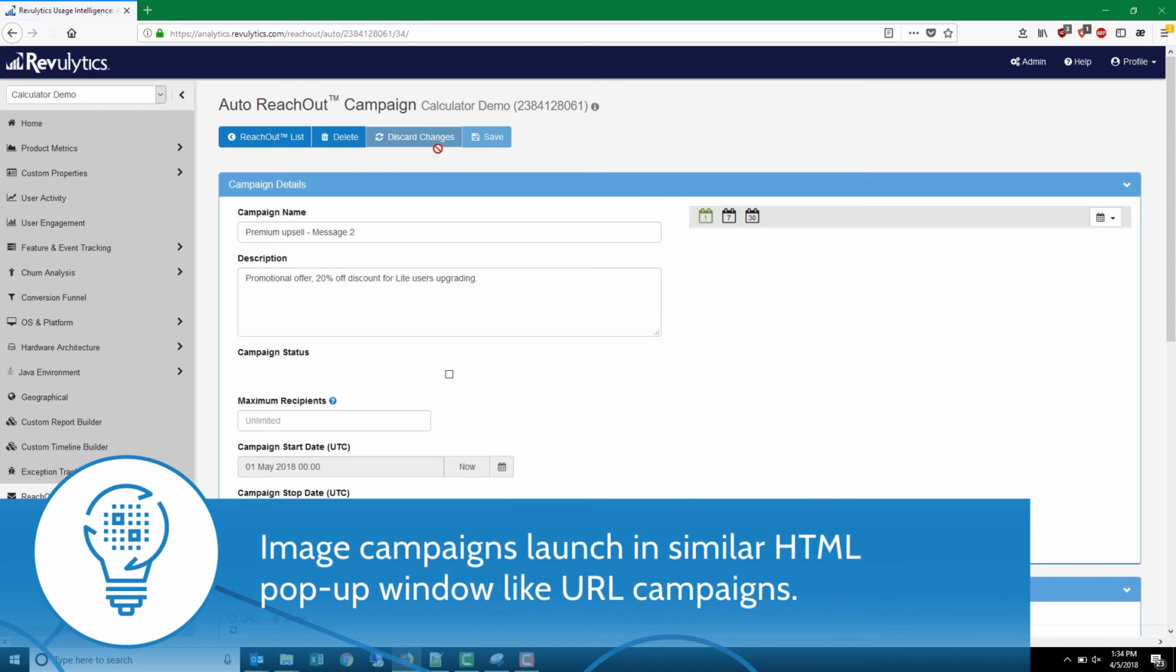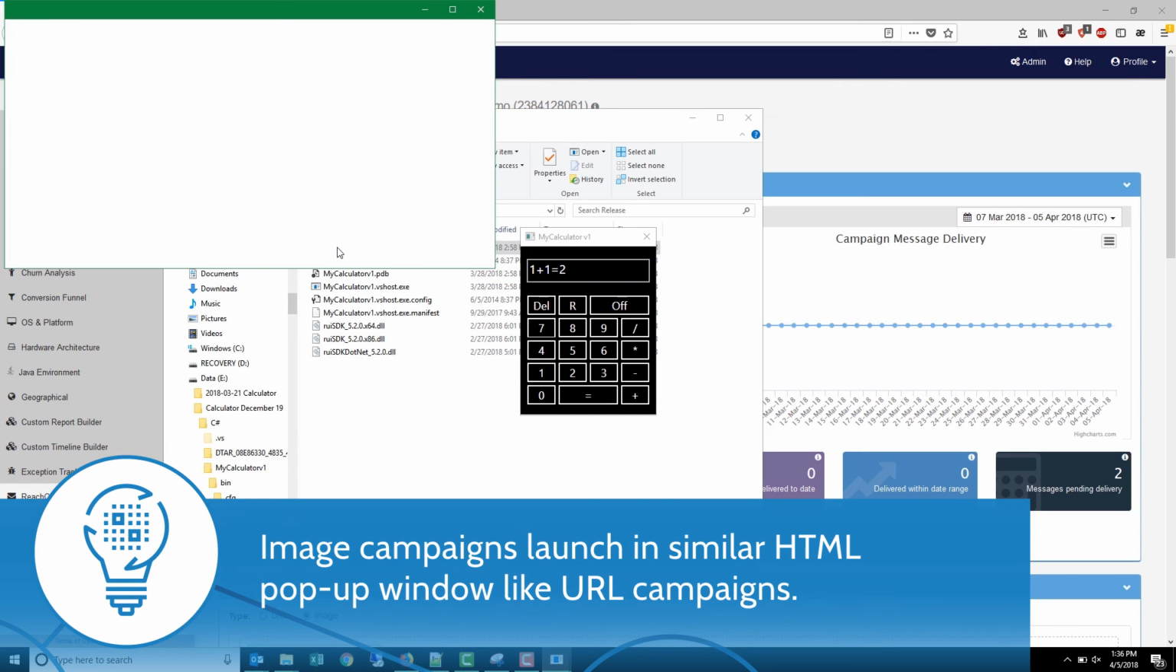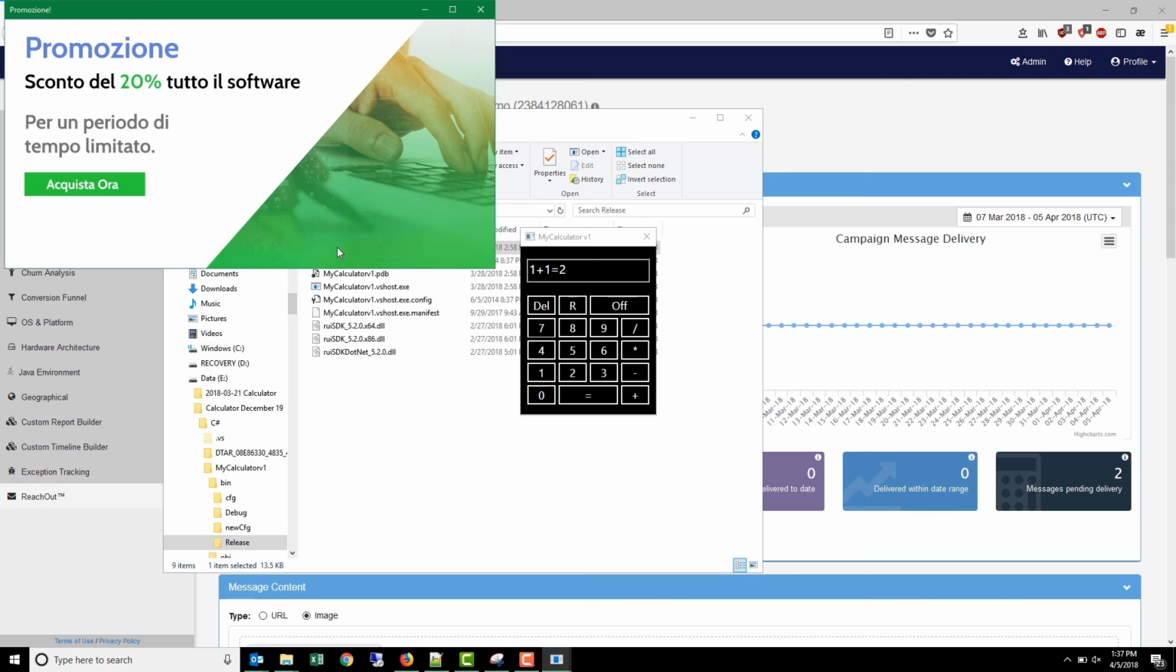Our campaign is ready to go live. We simply save, and it will launch to those that satisfy the targeting criteria. Here is a view of what it will look like in the app.